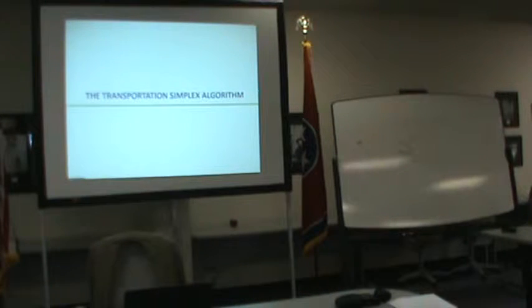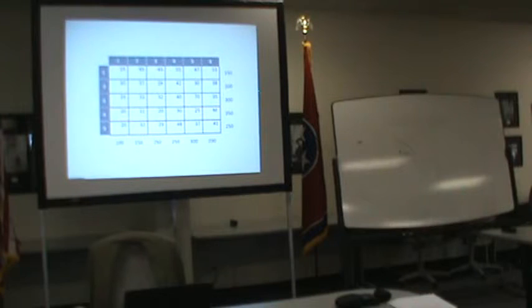Transportation simplex algorithm. Okay, let's say we have this example where you have 5 rows and 6 columns. The numbers that you see over there, the little numbers, are the costs. The numbers at the end of the rows are the supply figures. The numbers at the bottom of the columns are the demand figures. In this case, you can check that the sum of the numbers for the rows equals the sum of the numbers for the columns. Otherwise, the problem is inconsistent, we say.